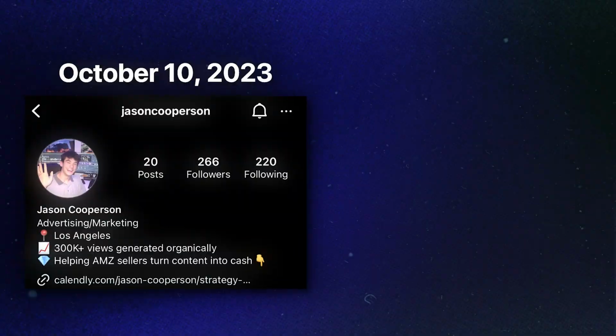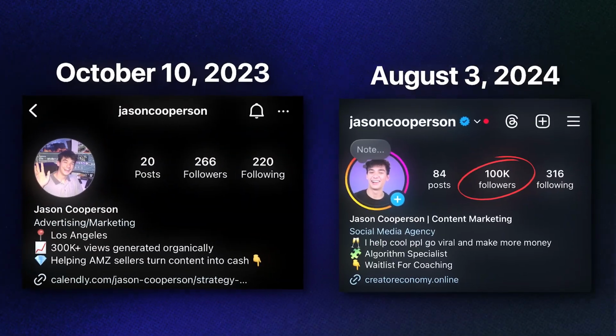I've used this exact system to grow my Instagram account from 0 to over 100,000 followers in less than a year, and not only am I going to give you the template, but I'm also going to give you the strategy on how to actually use this template to get millions of views. So, without further ado, let's get into it.